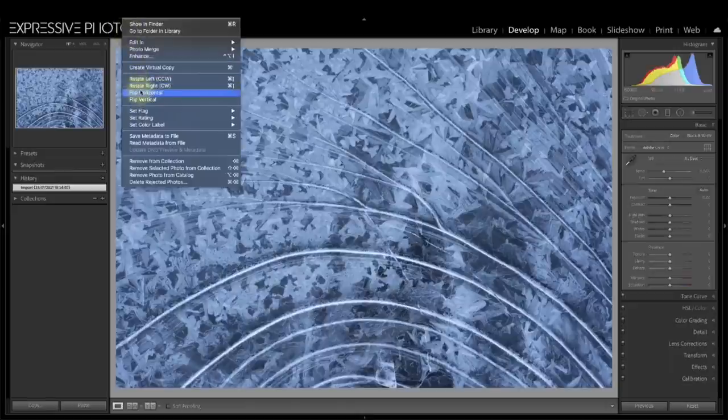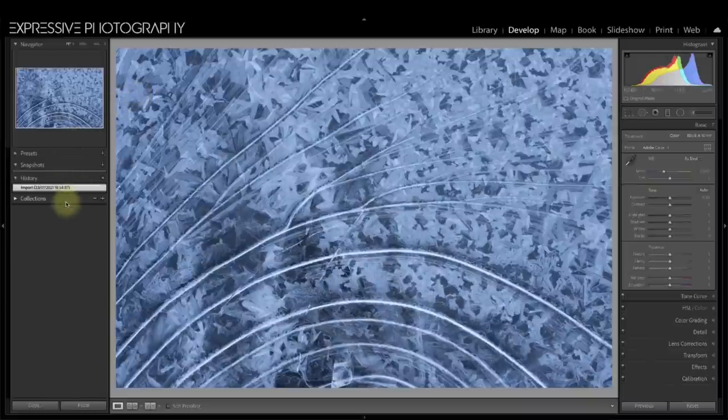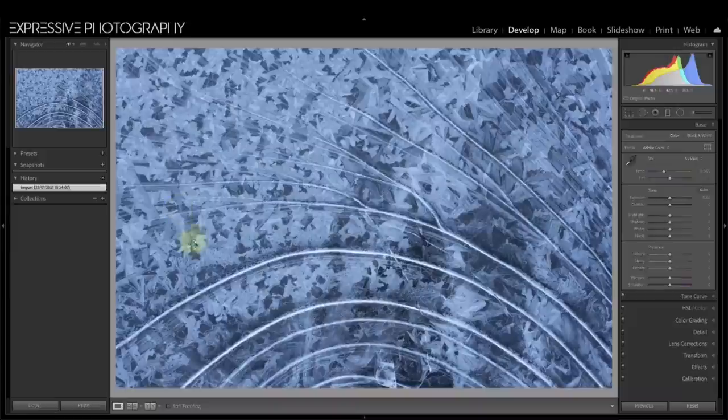Now, I haven't worked this image before, so this is all spontaneous. If I flip this image horizontally, the feel changes. We've now got something that very much moves from left to right, taking us into this incredible, almost like a paisley pattern of textures on the right-hand side. If I flip it back, you can see how the feel of the image completely changes.